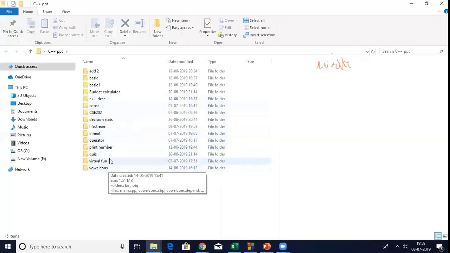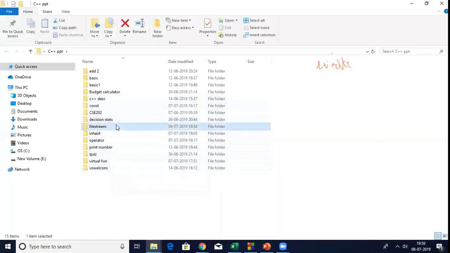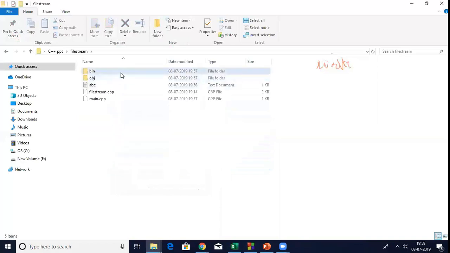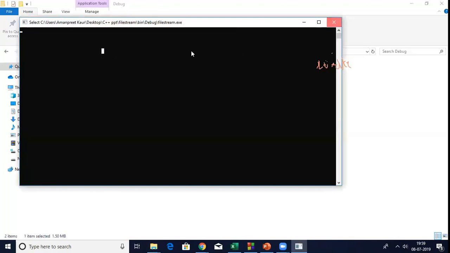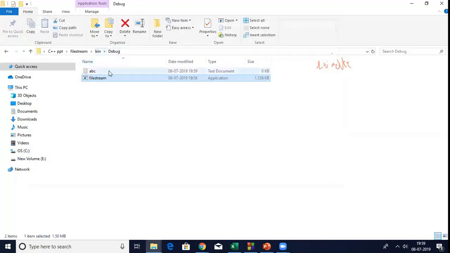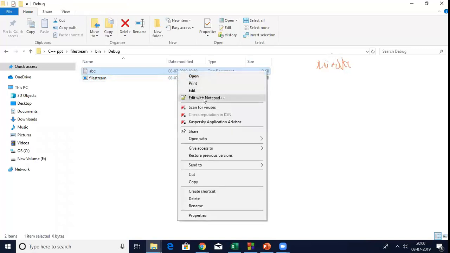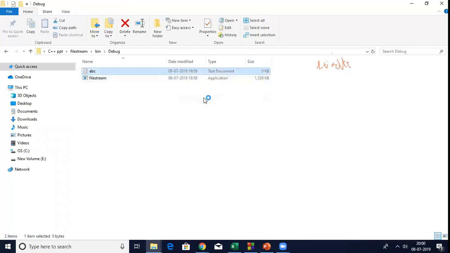So inside the project folder, I have created one project called Iostream, right? I'm having a bin. So you can see here an abc.txt file is created. Yes or no? So here this abc.txt file is created. I'll just open this file with Notepad.